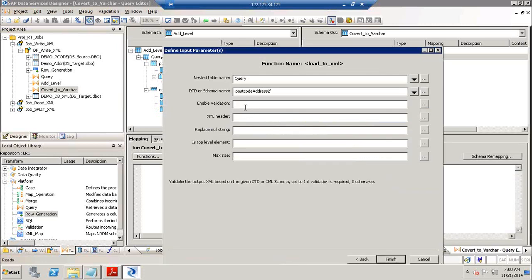And enable validation, keep it to 0. If you click on enable validation, you will see it validates the output XML based on the given DTD or XML. If it is set to 1, enable validation is required. Set to 0, no validation required. So I just set it to 0 to make sure that there is no validation.